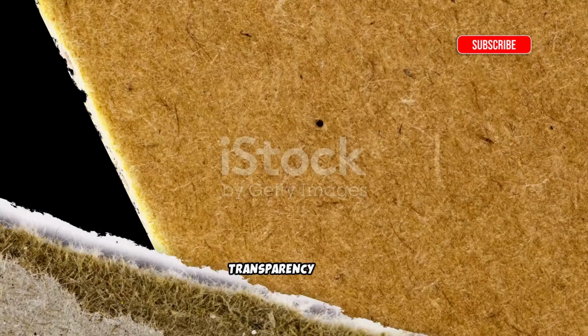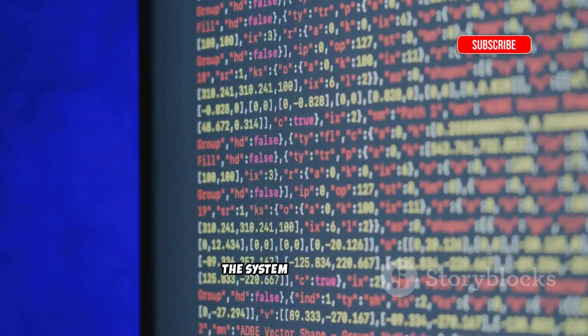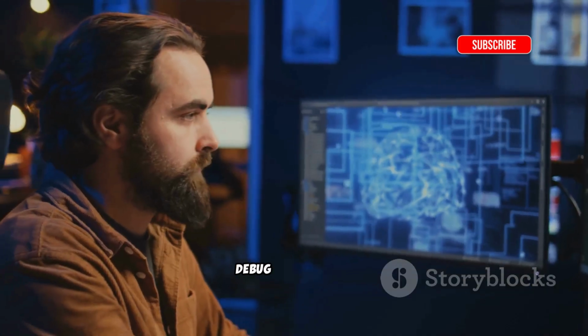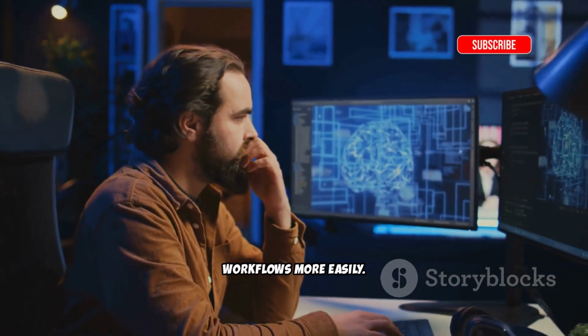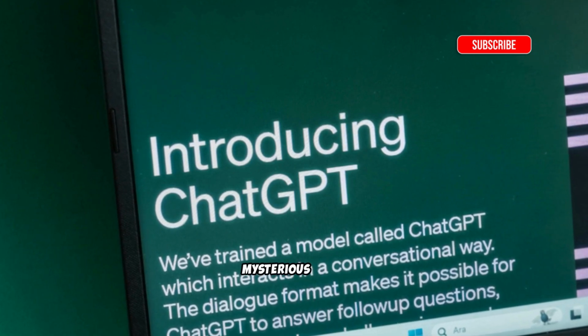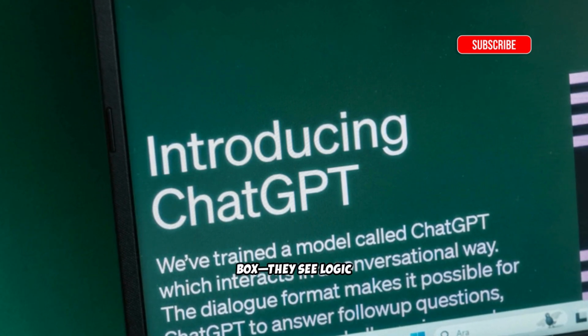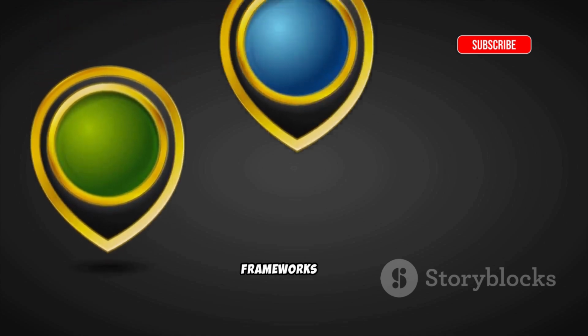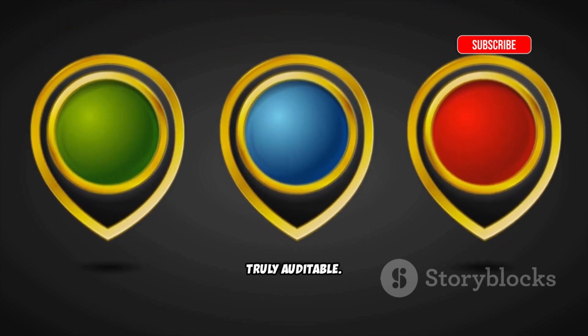This level of transparency means you can spot when the system goes wrong, developers can debug and optimize workflows more easily, and users gain trust because they're no longer staring at a mysterious black box. They see logic they can follow. This is one of the first open-source frameworks that makes reasoning truly auditable.